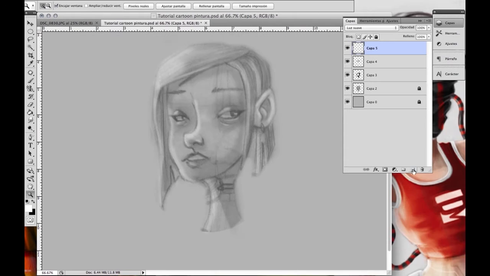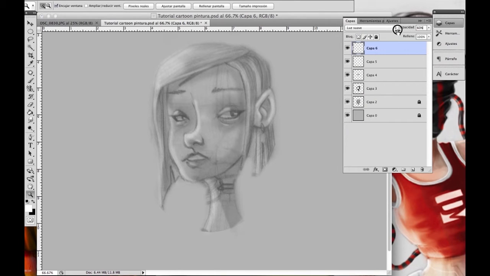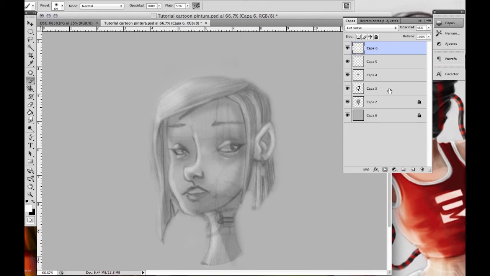And then I create a new layer on top in soft light blending mode again, but this time with the larger airbrush and the opacity decreased. Then I group everything, and that will be it for this stage.